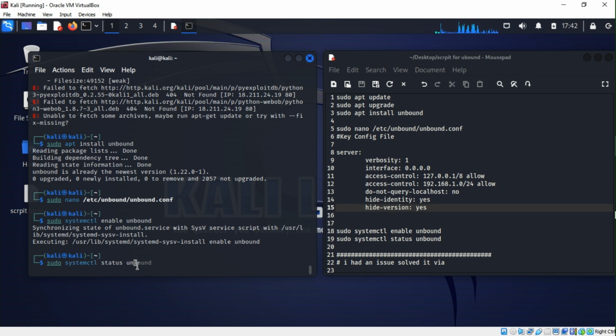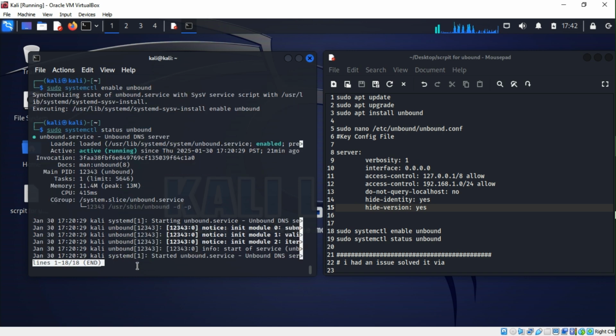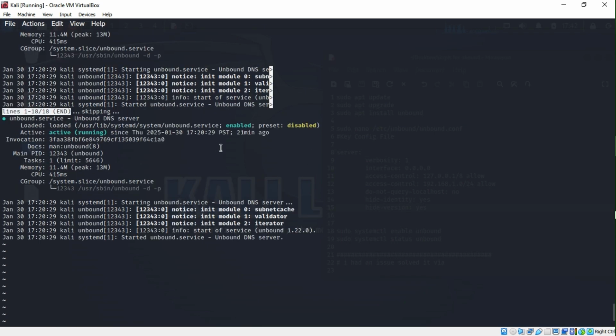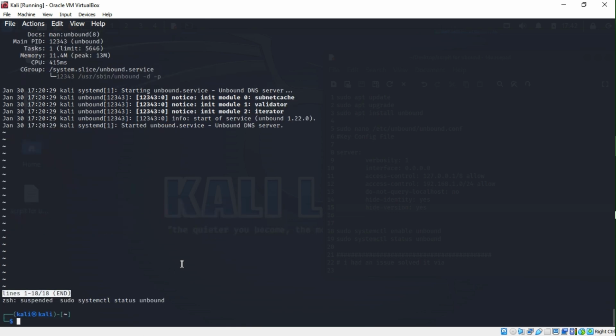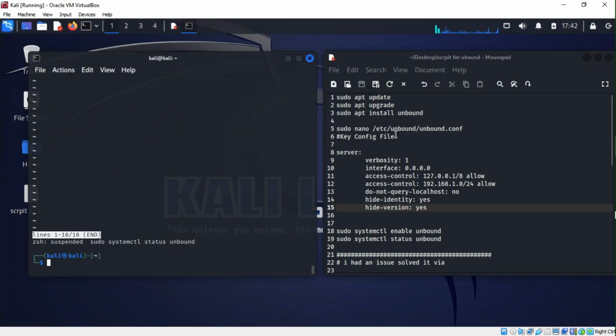Okay, so now we're going to check the status of our Unbound. And notice here, I have nice, clean output. Everything's beautiful. Looking at this, it's loaded. Yes. It's enabled. Yes. It's active. Yes. However, I had to do something before I got here. Okay. And I'm going to show you. On your end, you probably have a yellow line right here on what would be one of these. Okay. So I'm going to go back. Because we want to make sure you have the same thing I have.